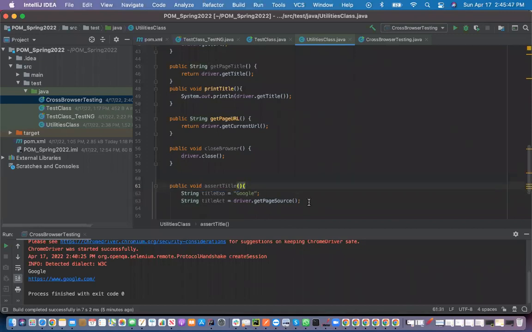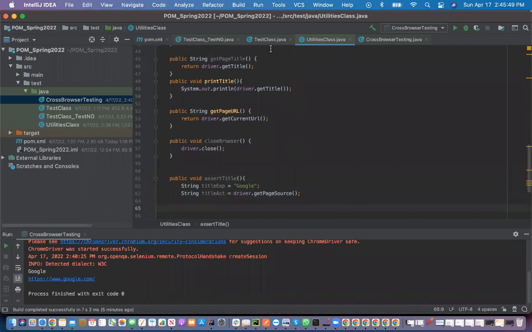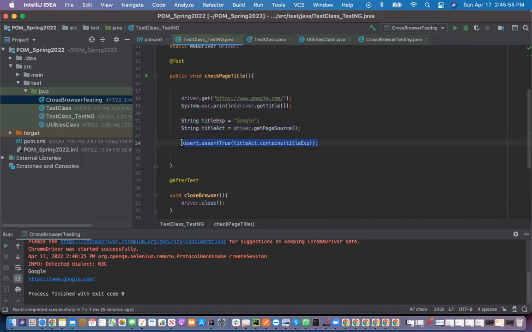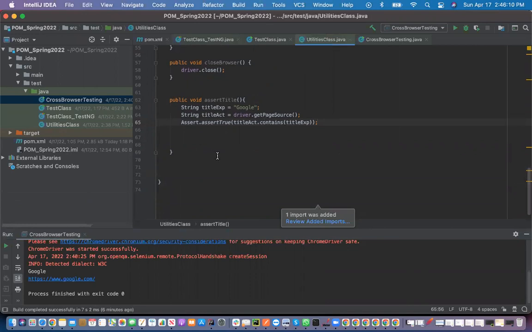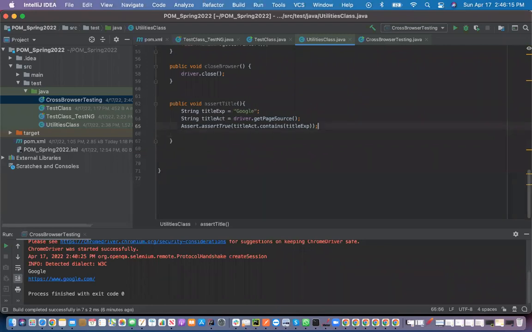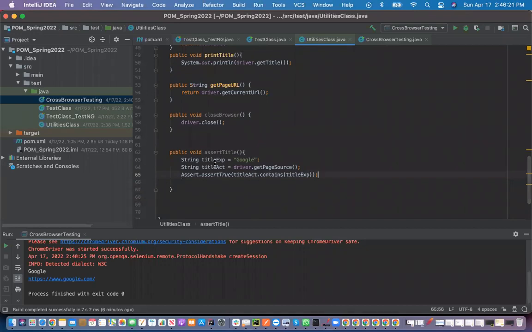Okay. So now, same way like this one, you can just copy paste. So all of these lines, instead of the test class, you are keeping inside the utilities. So all of this you are just keeping inside the utilities instead of the test. So this part you got, right? This part. So I just created a method.